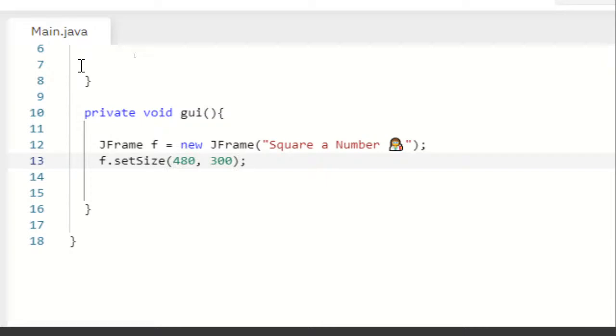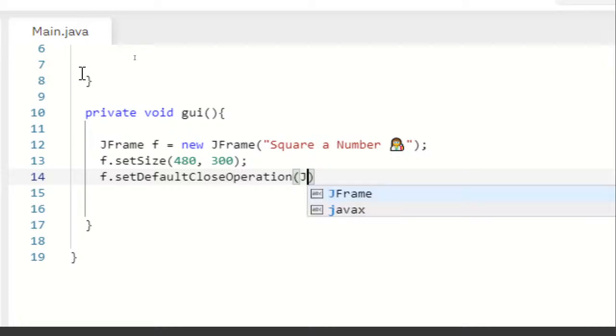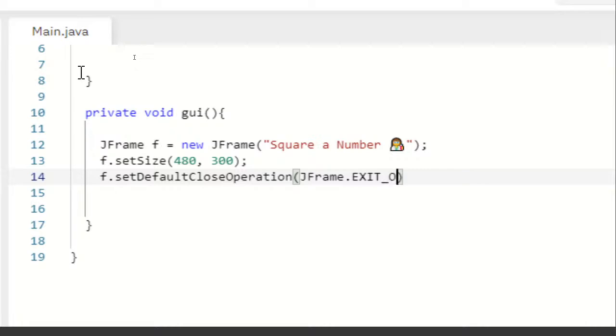And the next thing that I'm going to want to do is set my default close operation. What I want to happen with the program on close. Now, we could have the program continue to run in the background here, but we're not going to need that. What we're going to want to do here is make sure that the program exits when it closes. So we're going to say f.setDefaultCloseOperation JFrame dot all caps EXIT_ON_CLOSE.